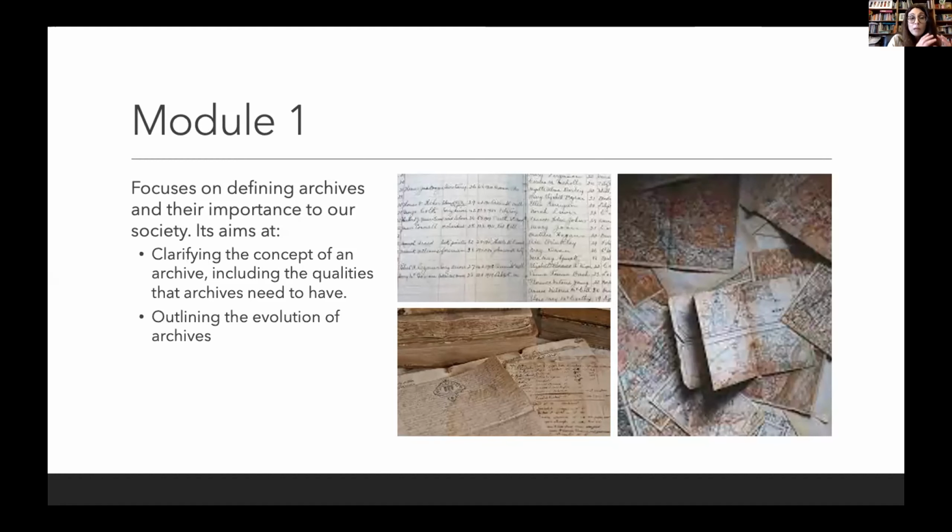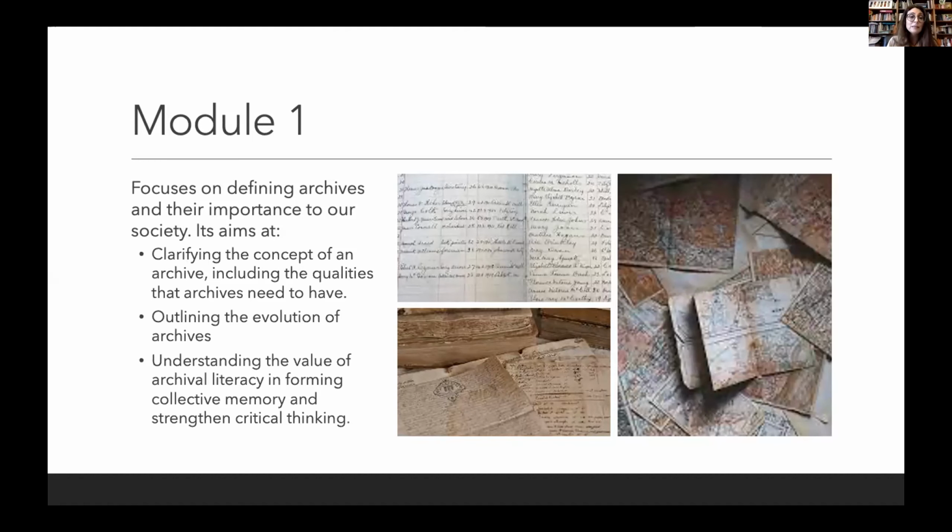It also defined and outlined the development that there has been in archives over the years, and understanding the value of archival literacy informing the collective memory. How an archival document can actually change the history that we have learned, that we know about today.